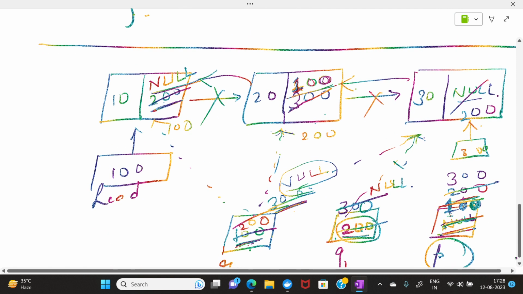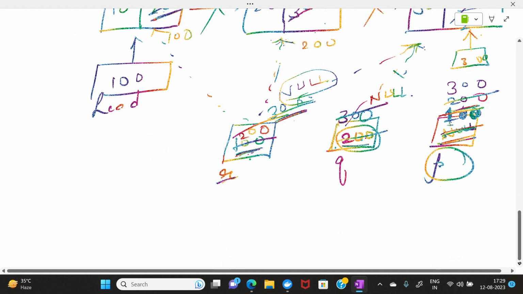So this is a way of updating the links and reversing a linked list. Okay, I'll explain it further in the next video along with the code also. So till then, if you have any doubt, please do post it into the comments.